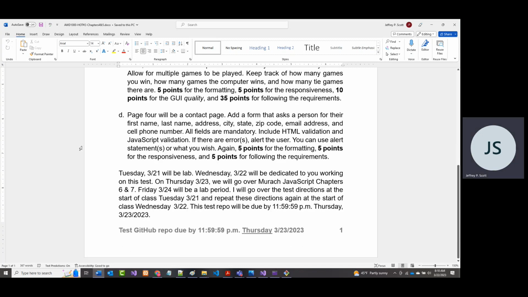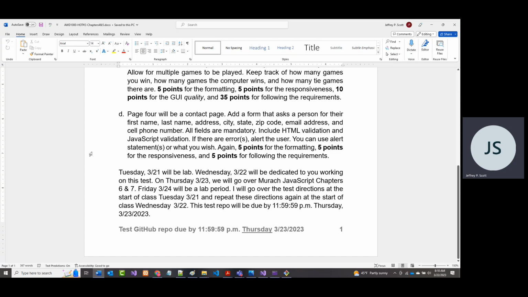Finally, page 4, as it says, will be a contact page. So you should add a form that asks a person for 8 pieces of information. Those pieces being first name, last name, address, city, state, zip code, email address, and cell phone number. Assume that all 8 fields are mandatory.